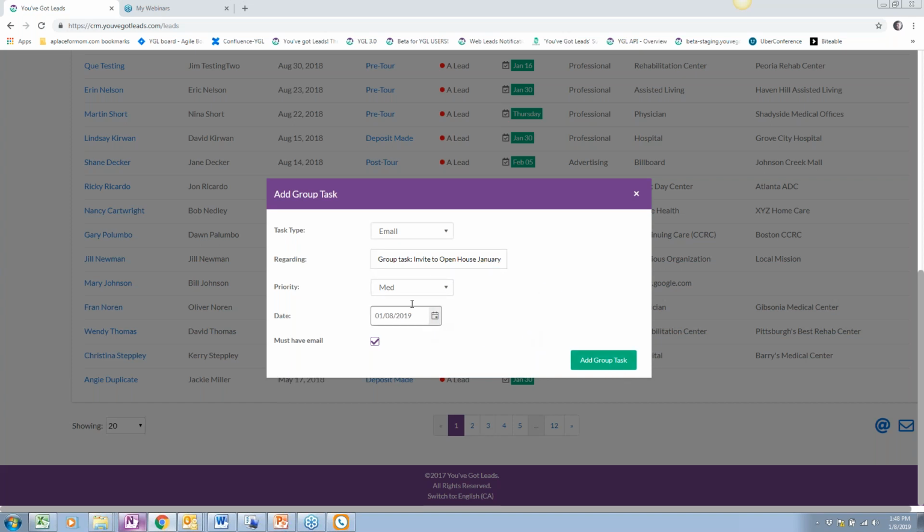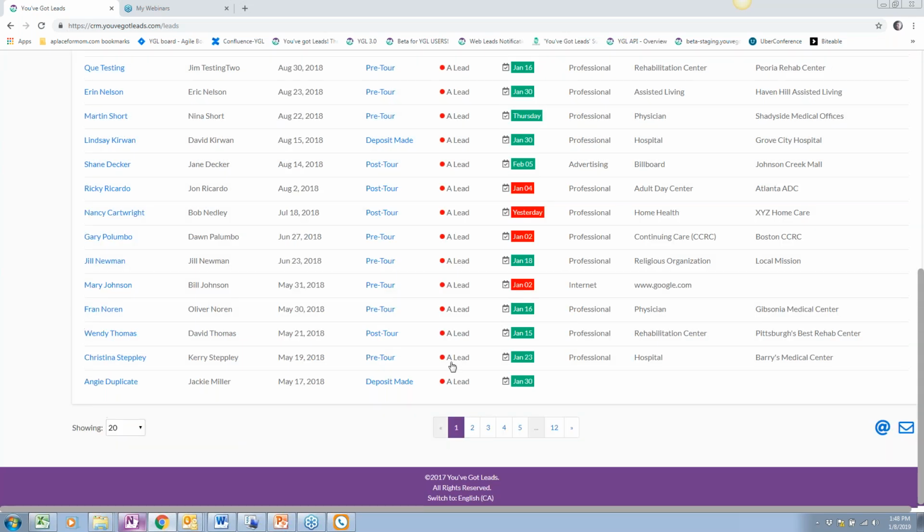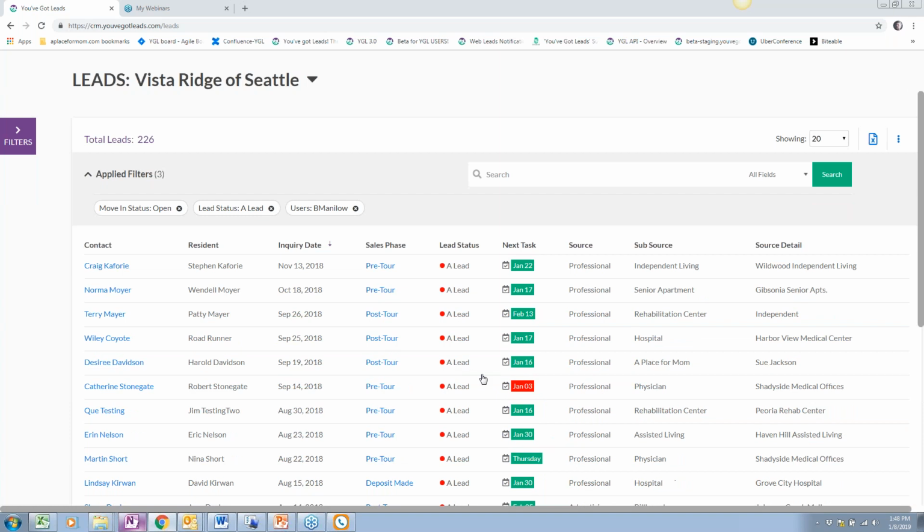And here I could add the group task, and that will create and complete an email for all of these individuals, right? So there is that ability to update multiple lead records at once with the completed email task. Now, of course, I would still need to perform the email blast or the mass email outside the system.